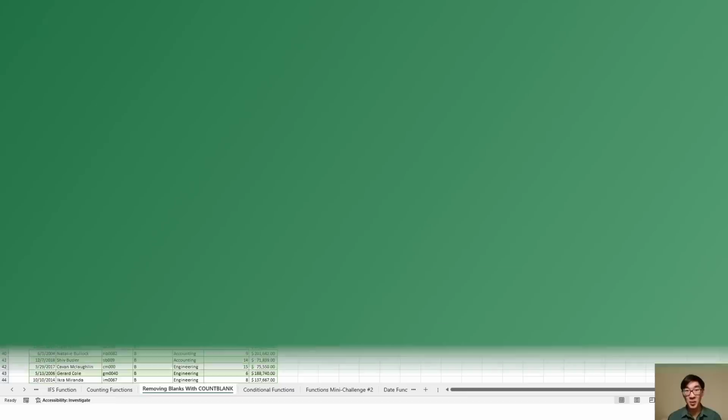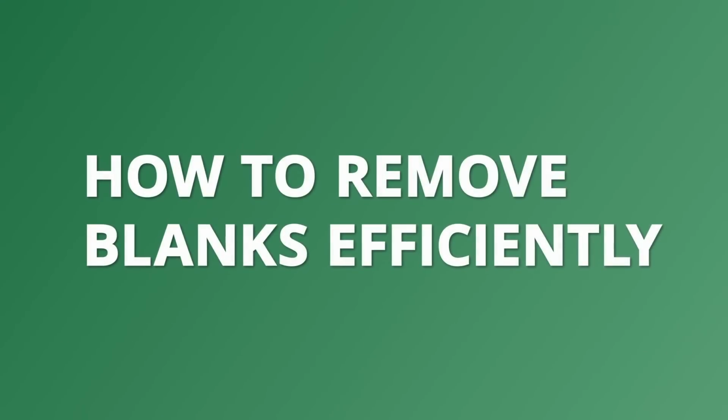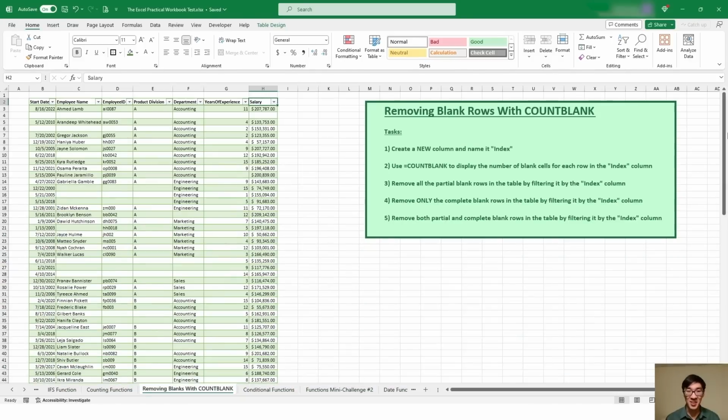In this video, I'm going to show you how to use the COUNTBLANK function to remove blank rows in Excel efficiently. Here's how. So let's say that we have a table over here and we have some complete blank rows like this, and we also have some partial blank rows like that where only a few cells in the row are blank. Well, if we want to remove the complete blank rows or the partial ones, or either one, we need to first create a new column in our table.